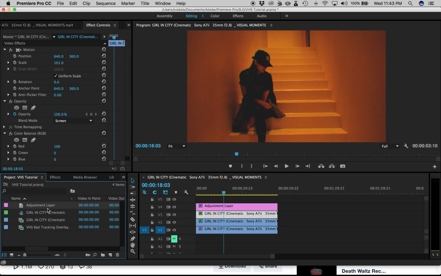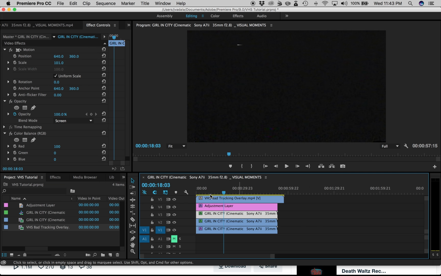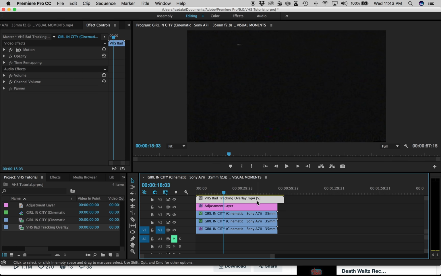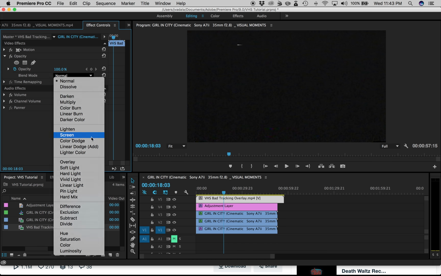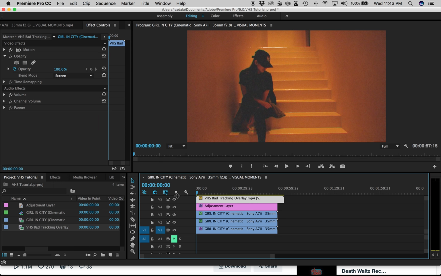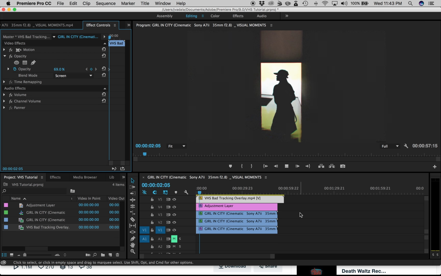Now lastly, that video that we downloaded, the VHS bad tracking overlay from Vimeo, go ahead and drag and drop that above every layer. Now it's just going to be a black video, so to fix that, with the layer selected, click on opacity and change the blend mode to screen. And that's it, guys. That's pretty much it. If it's too blown out, you can drop the opacity to about 60, 70, something like that, and it'll be more subtle. And there we go.